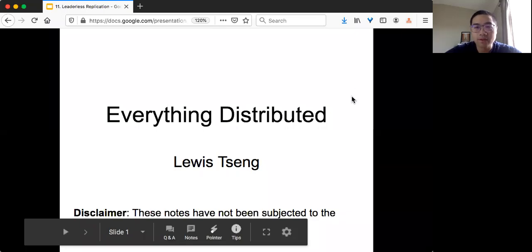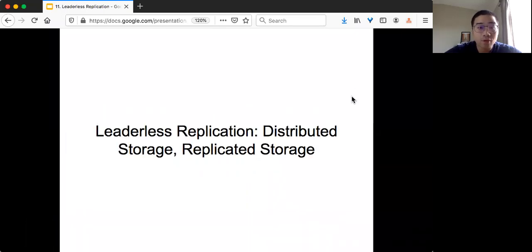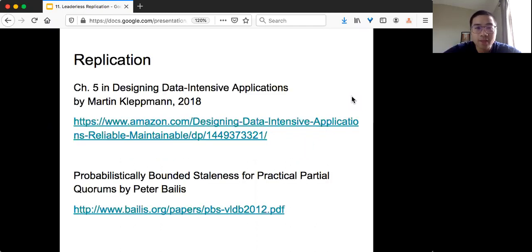Welcome to Everything Distributed. Today we are going to talk about replication, still in the case for distributed storage and replicated storage, but it's a different kind of replication called leaderless replication.